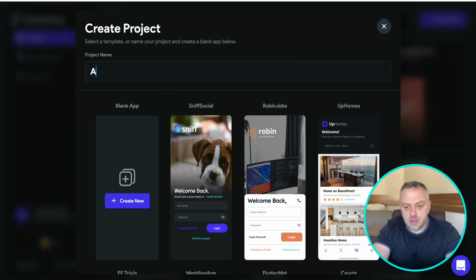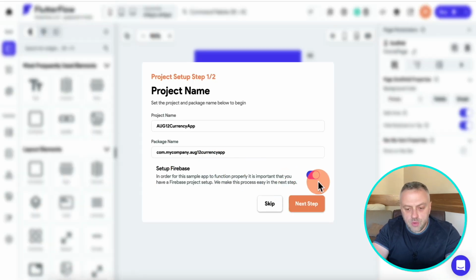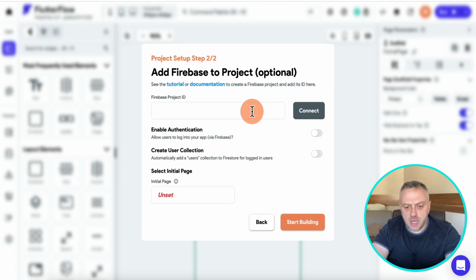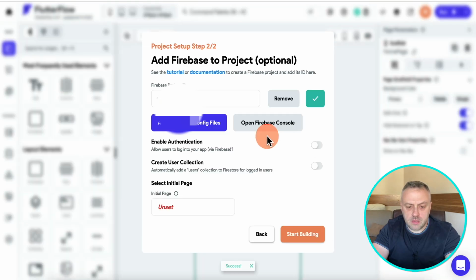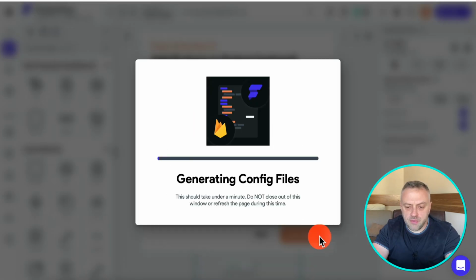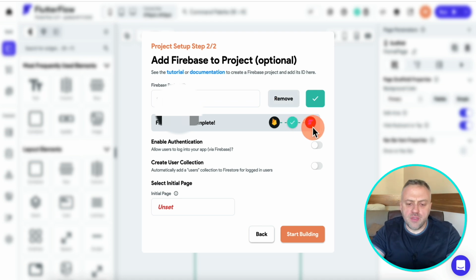So I'm going to sign in to my FlutterFlow account. I'm going to create a new app. We're going to call it currency app. We're going to say create new. And we are going to be using Firebase. We're going to say set up Firebase, next step, project ID. So I'm going to enter my project ID here. I'm going to say connect. I'm going to say auto-generate config files. Okay, it generated the config files.